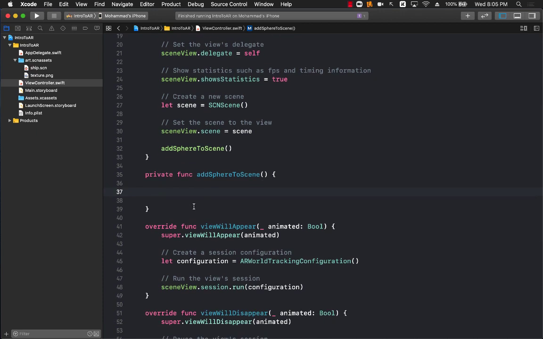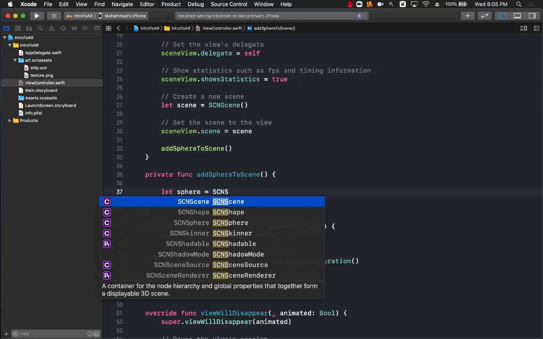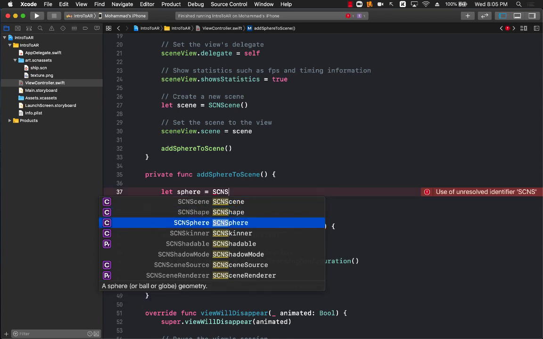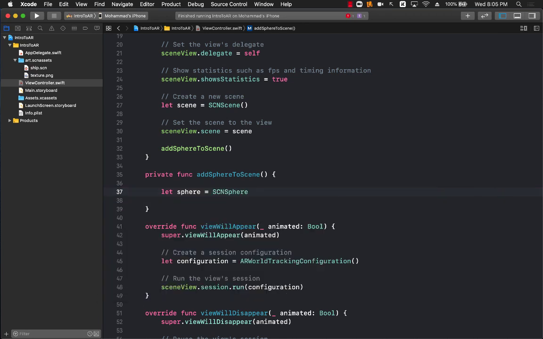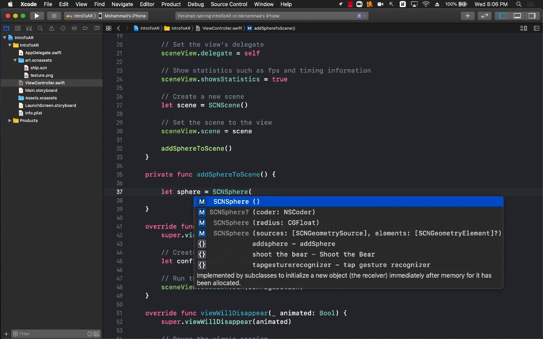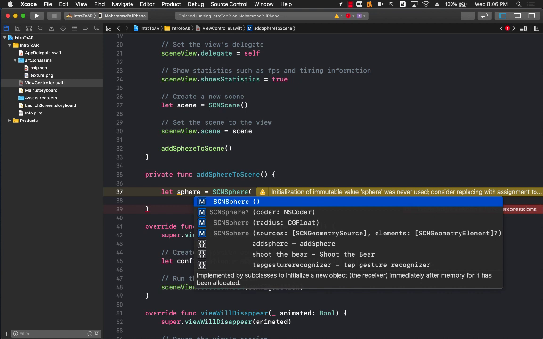All right. Now, the first thing we need to do is create the geometry, the wireframe, the skeleton of the thing that we want to add to the scene. So sphere equals, and you can see that there is something called SCNSphere. SCN stands for SceneKit, and sphere obviously means the sphere that we are creating. Now, keep in mind that this is just the actual geometry that we are creating, which is SCNSphere.